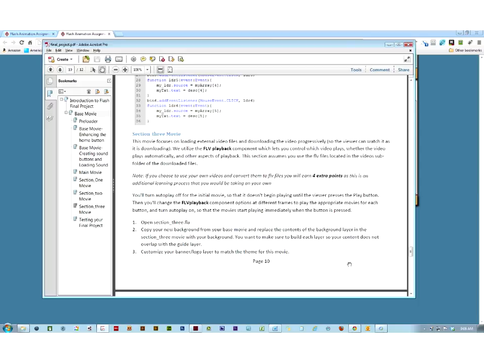If you choose your own videos and convert them to FLV files, you're earning 4 extra points, as this is an additional learning process. It's not very complicated, but it is something that we did not cover in class. If time allows today, I will show you how to do that.